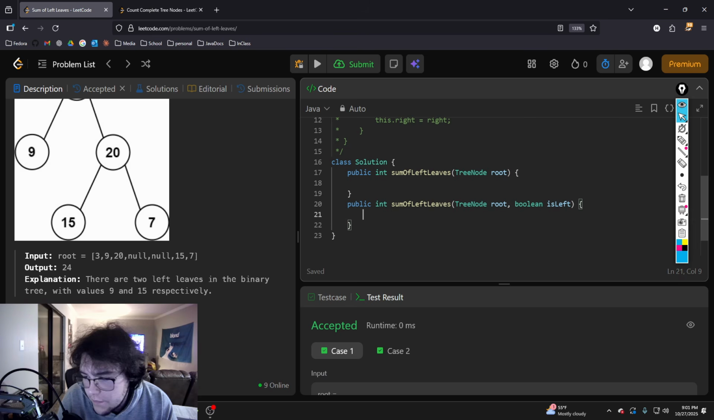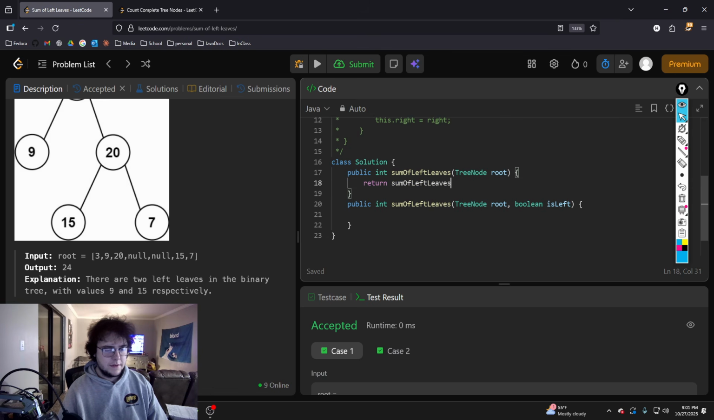And then later in the function call, we'll see if it is a leaf node. And if it is, we'll return that value. So for this problem, we're going to return sumOfLeftLeaves with our root, and then isLeft. Like I said, the root node is never a left node, and so we're going to pass false into here.